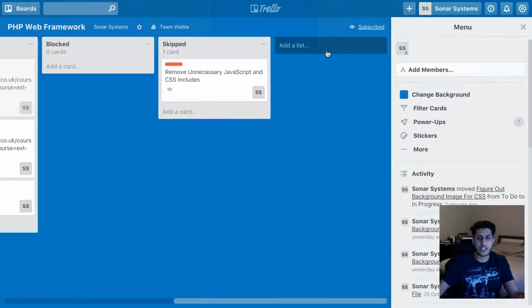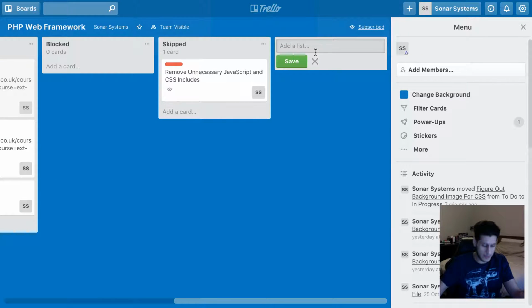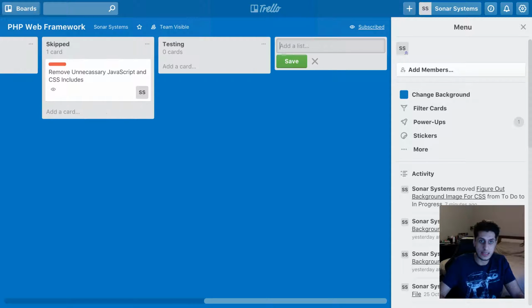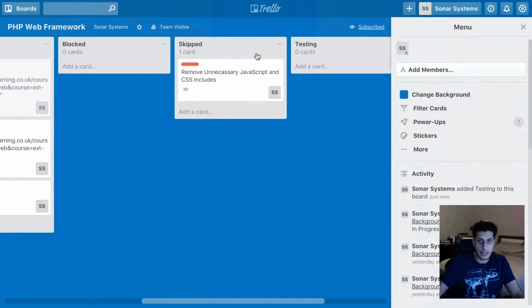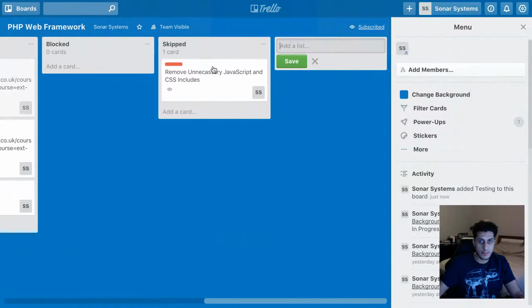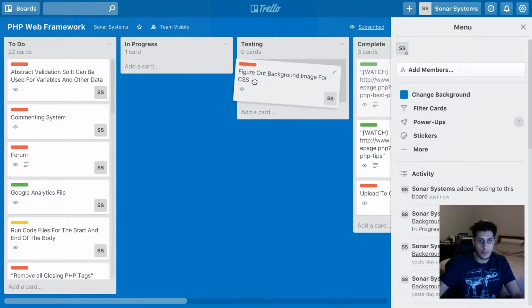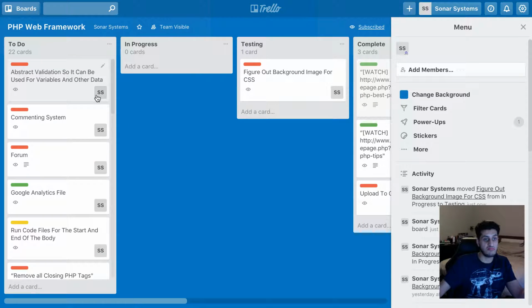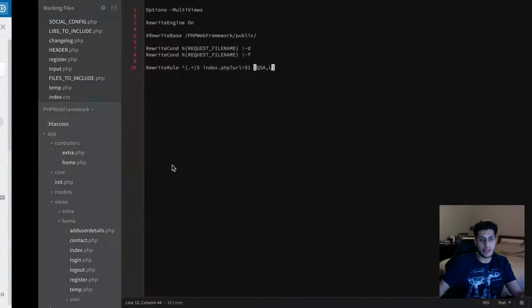I'm going to create a new section. I'm going to call this needs to be tested. Awaiting. No, I'm going to put Testing. And this will be in between these two. Okay. Apparently that's fine. So, abstract validation, so it can be used for variables and other data.